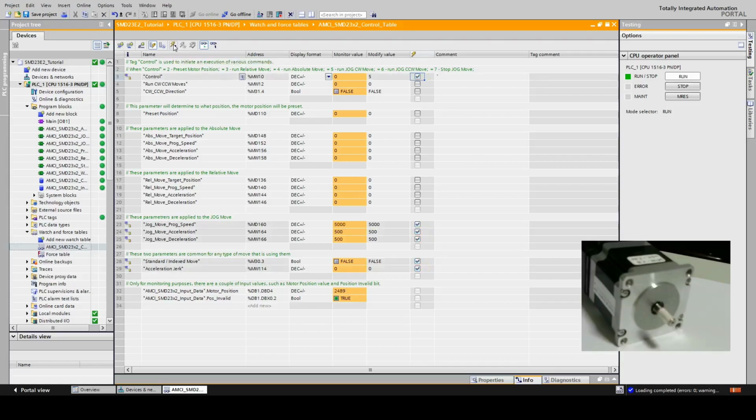and send it. And as you can see, the motor moves with that program speed in the clockwise direction. Also, I can change the speed on the fly, so to say. So I can change, for example, from 5000 to, let's say, 7000, and just send the command again. As you can see, the motor speeds up. Then I can go to a lower speed, let's say 4,000, and it's going to slow down. To stop it, I have to enter the 7 in the control tag, so it's going to stop.